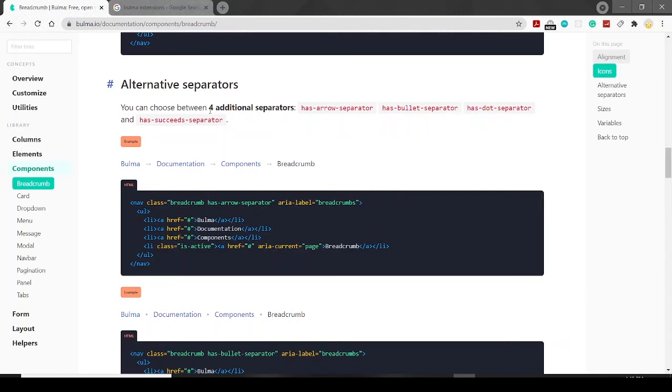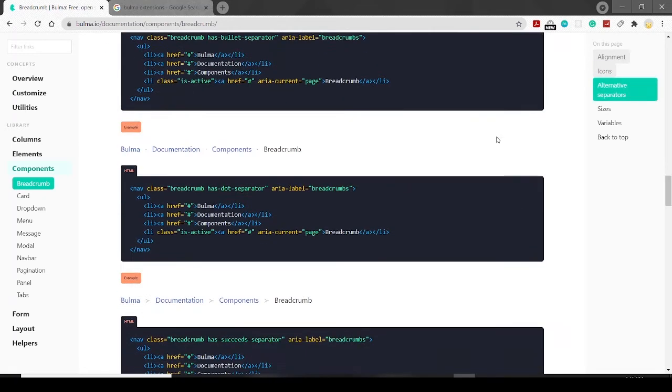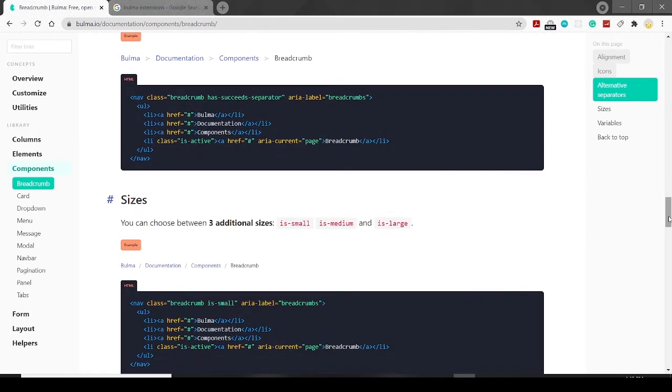Okay, so you can choose between 4 additional separators, has arrow separator, bullet, dot, or succeeds. So this one is the arrow, this one is the dot, this one with the separator, see, a very small dot. Then this one is going to be with the succeeds separator, has succeeds, this one I'm talking about.